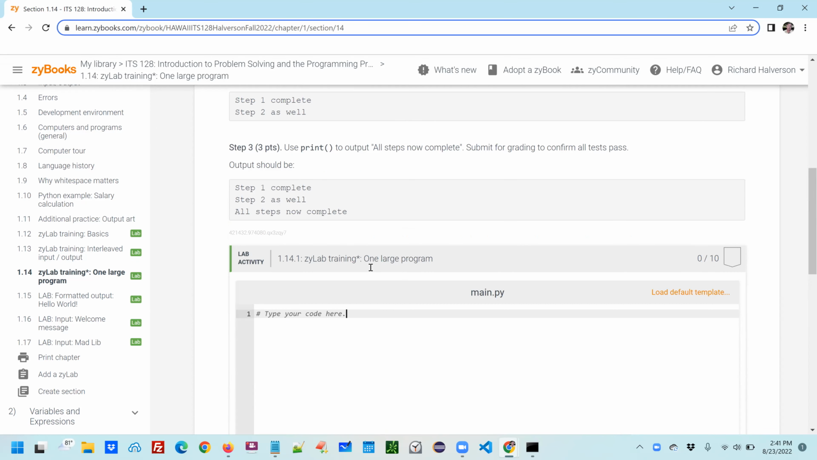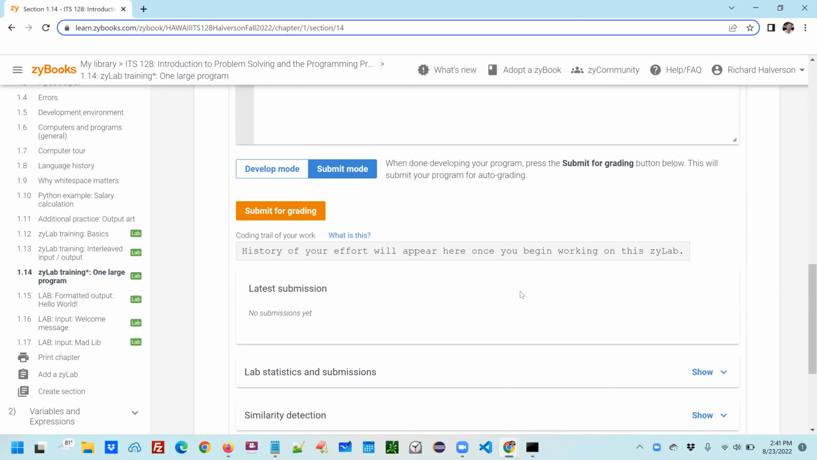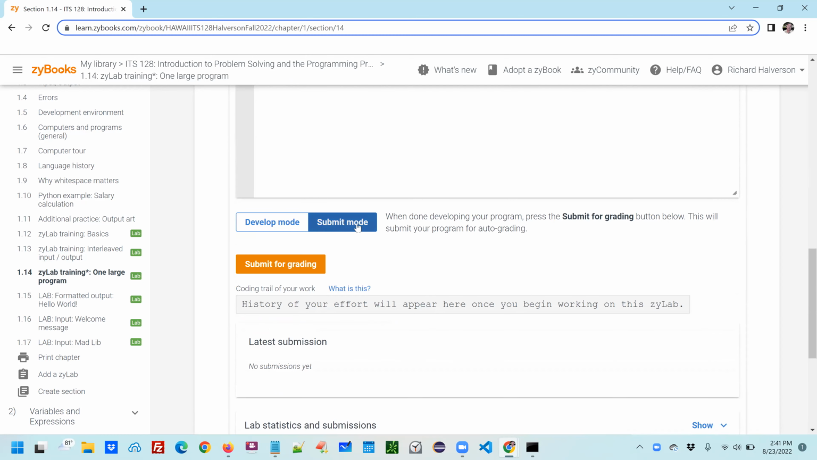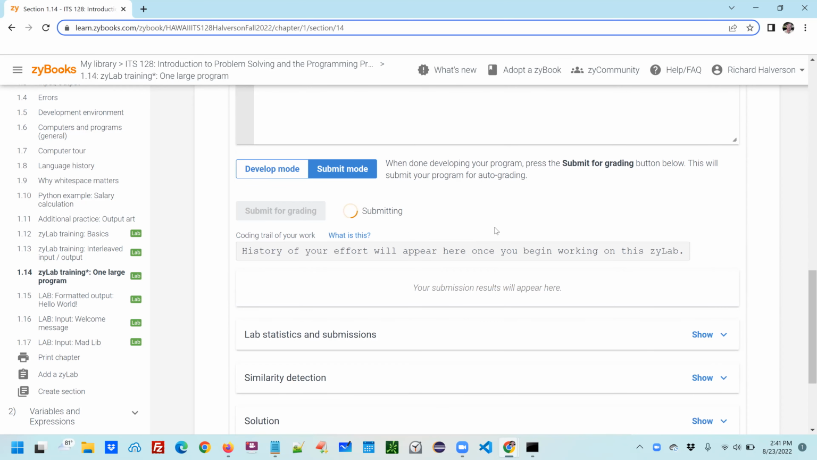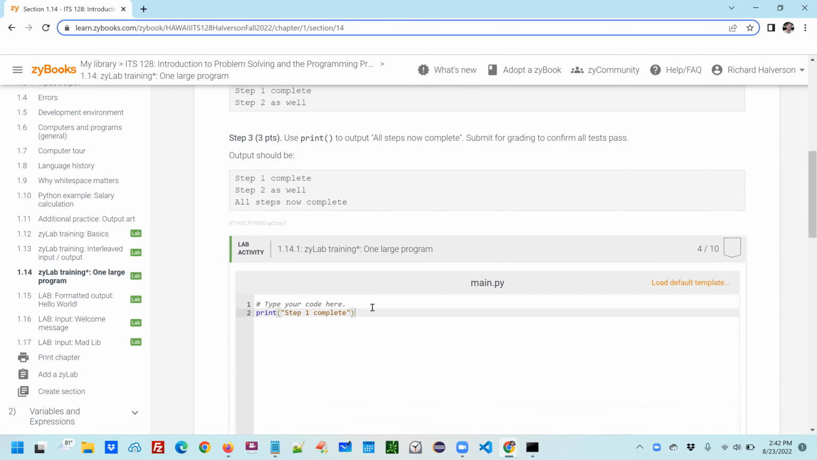And so first it's going to say print step 1 complete, close, and submit mode. It's going to be wrong. Didn't do it. Oh, I'm sorry. Pressing the wrong button. So anyway, see, it didn't do 2 or 3. So you know, you just have to finish it.